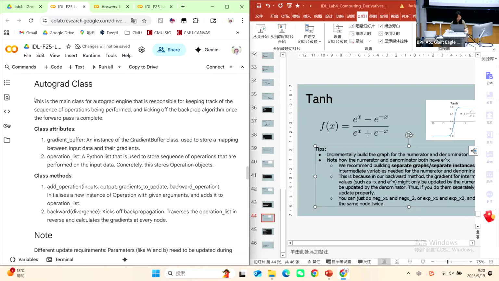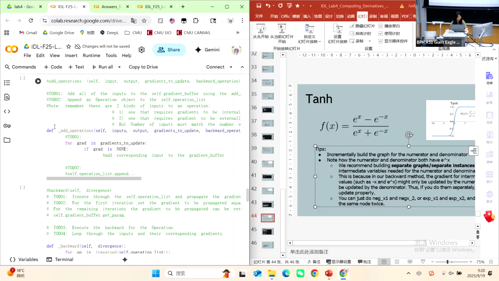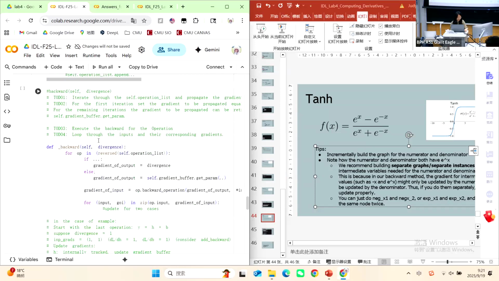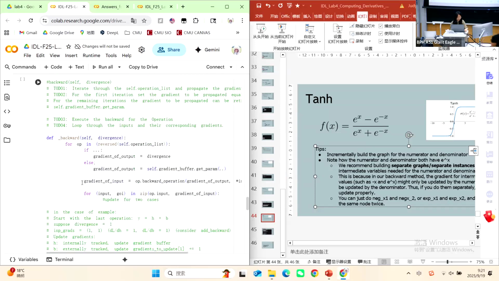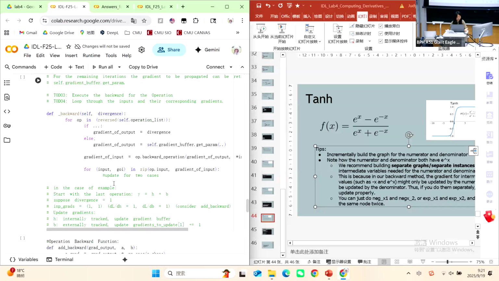And then we have the autograd class. In this class, this is the forward pass, the add operations. In this function, you can implement all that we have implemented in lab 4, for example, some primitive operations like add or multiplication. And then here is the backward. In this backward, you can also implement things like add backward or exponent backward, something like that.